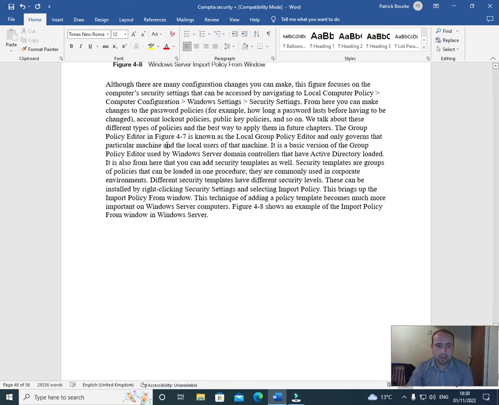The group policy editor in figure 4.7 is known as the local group policy editor and only governs that particular machine and the local users of that machine. It is a basic version of the group policy editor used by Windows Server domain controllers that have Active Directory loaded. It is also from here you can add security templates as well.